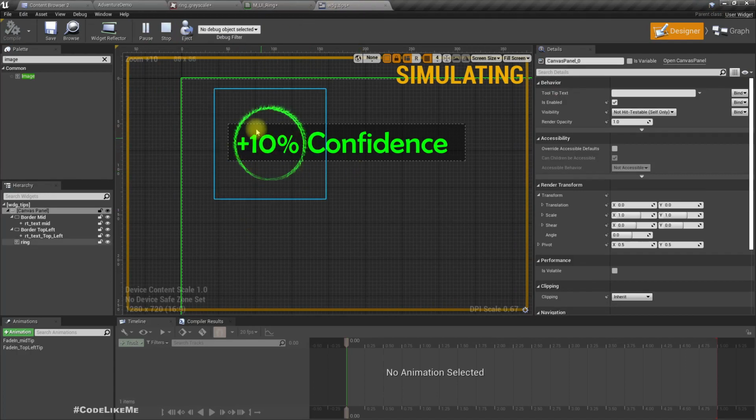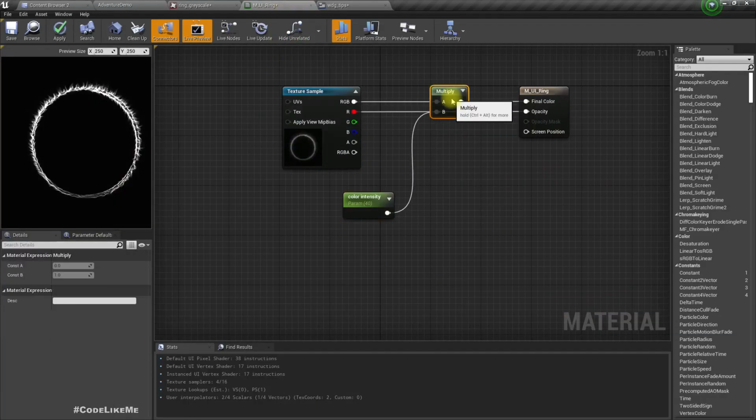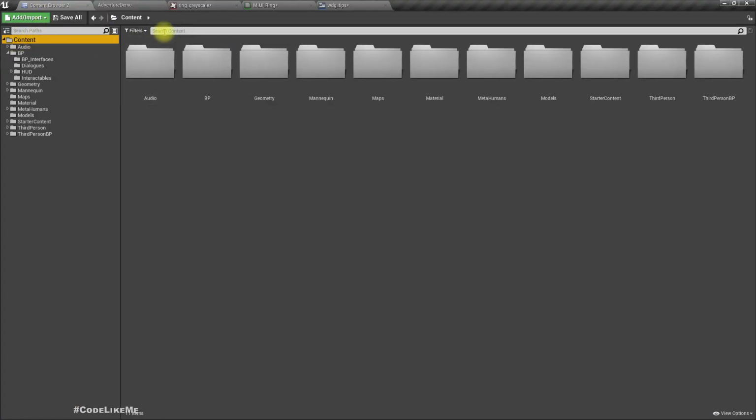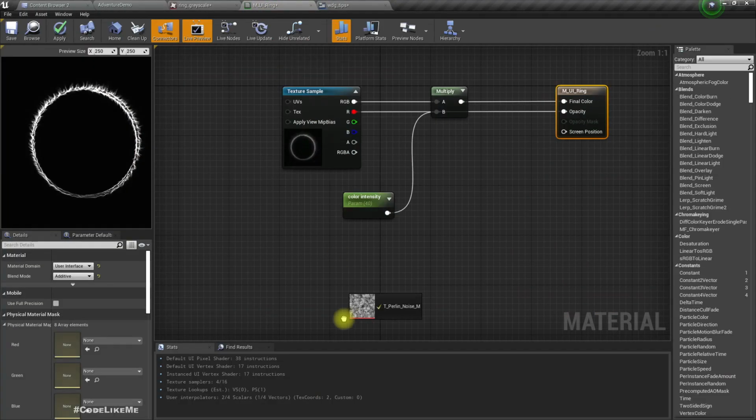Right, now we need some animations here, some illuminating nature, and this should rotate. So for that we can try something like this. I think we have noise. Yeah, noise textures. Let's use one of the noise textures here.